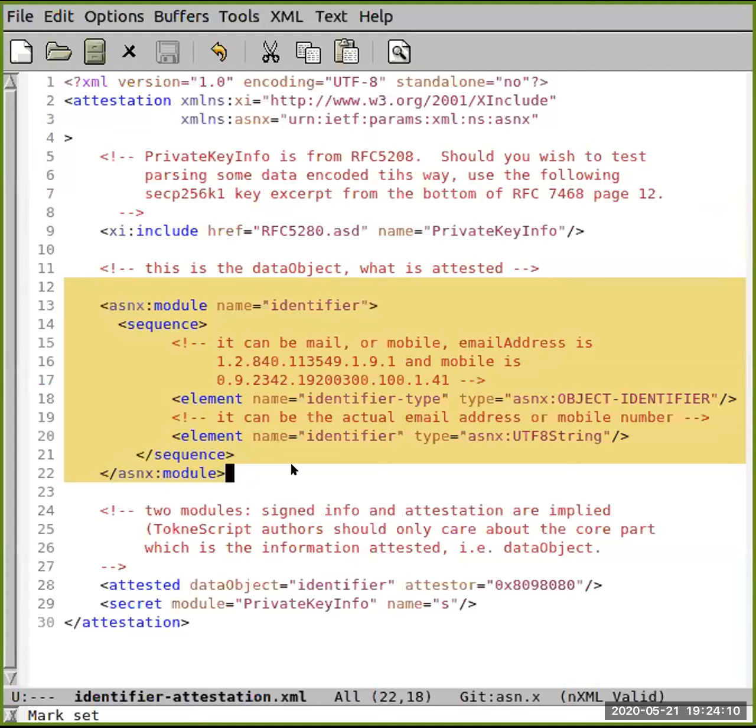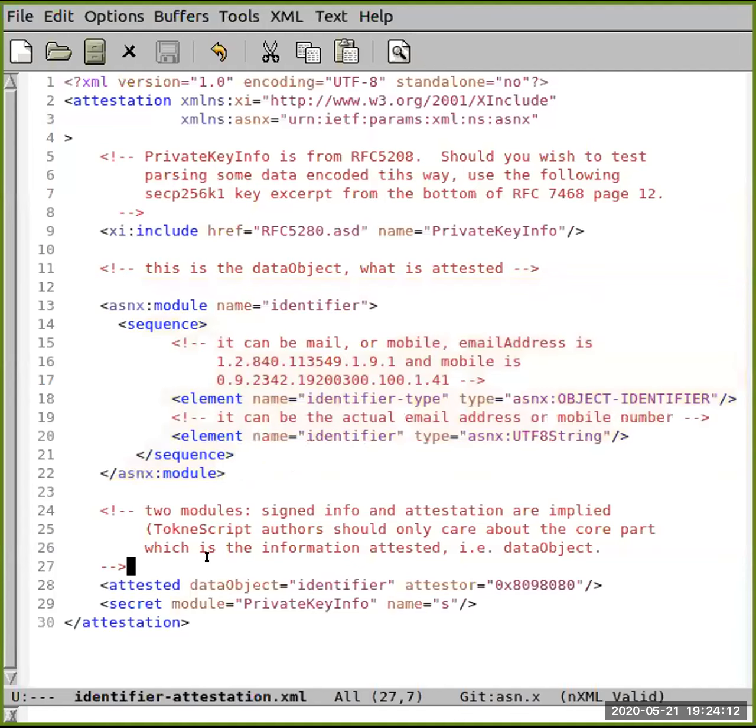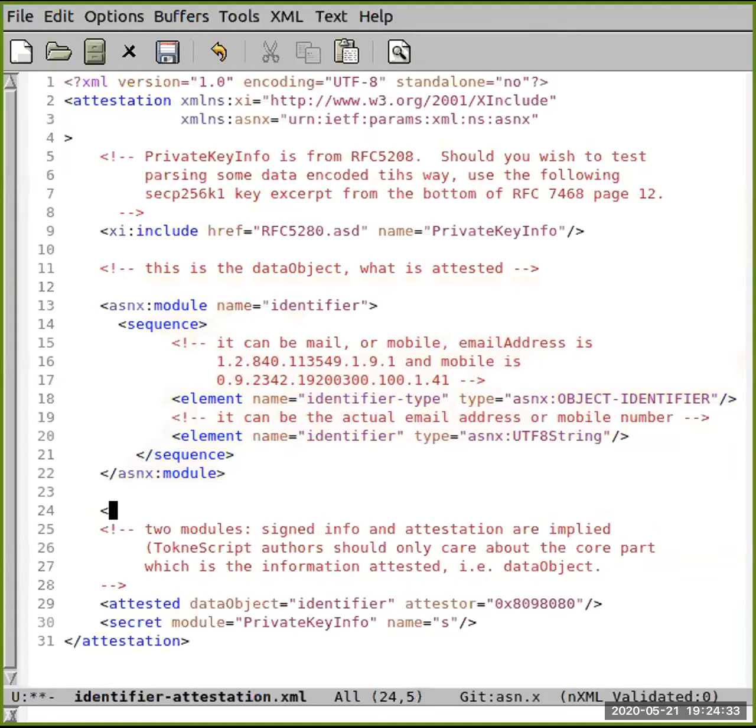And once he has done that, the rest is relatively standard. You define an attestation that attests to this. And then typically it doesn't have a secret. But if it does, then you define a secret here. But both of these, the following defines what is stored.